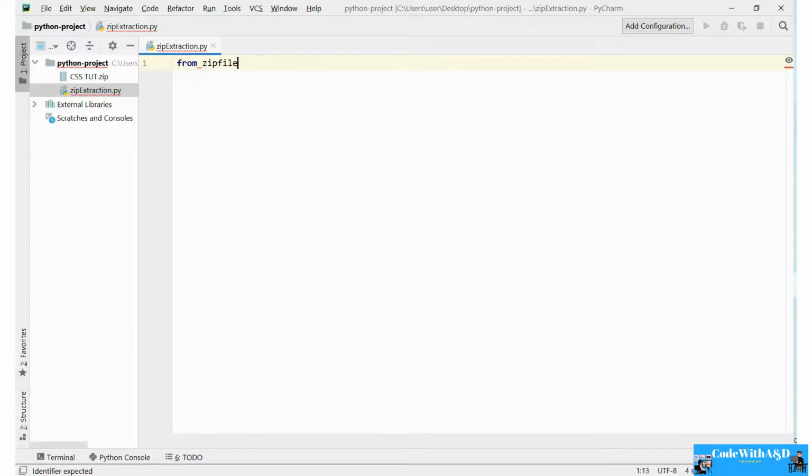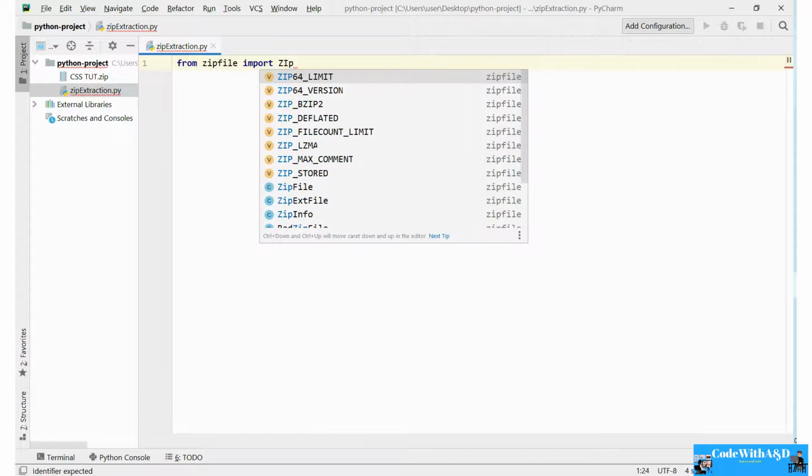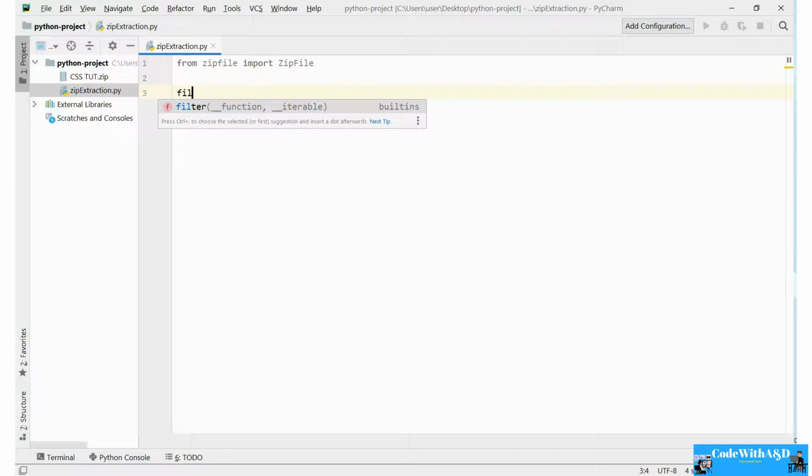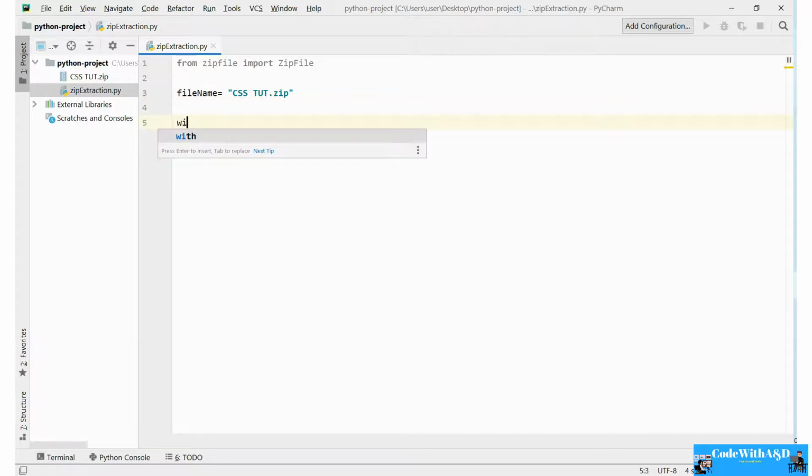The first step whenever you are dealing with modules is to import that module. So in the first line here, I'm importing the zipfile module, and for that I have written from zipfile import ZipFile. Now I'm going to create a variable called file_name, and this variable is going to store the file which has to be extracted, that is css_tut.zip. Take care of the extensions because they can mess things up.